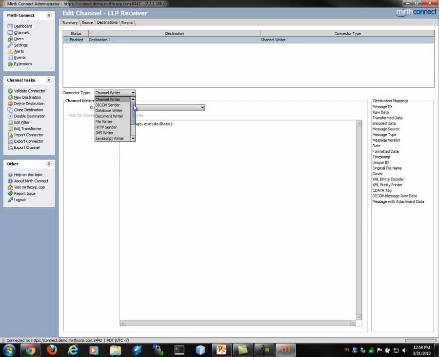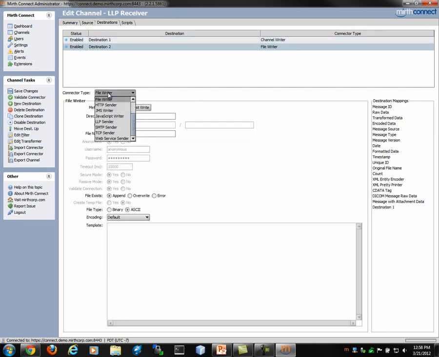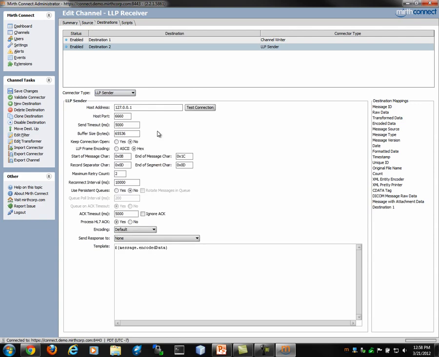I could also forward this message to any of the other channels I have deployed. I could also select any of the other destinations available to me. If I wanted to send the messages out to multiple destinations, I could simply hit New Destination. I could choose a different connector type, and now it will send out to multiple destinations. Any of these destinations can also be enabled or disabled.